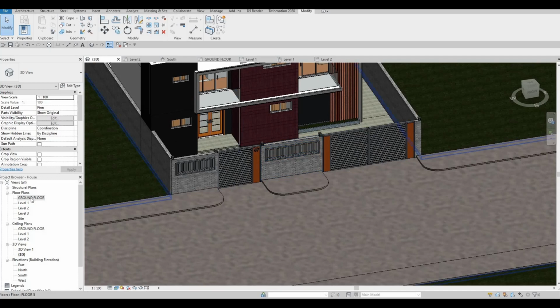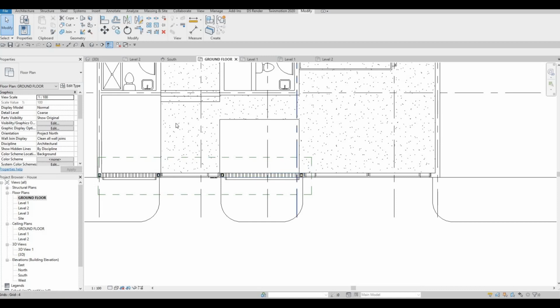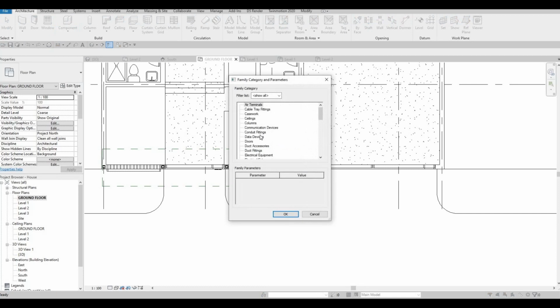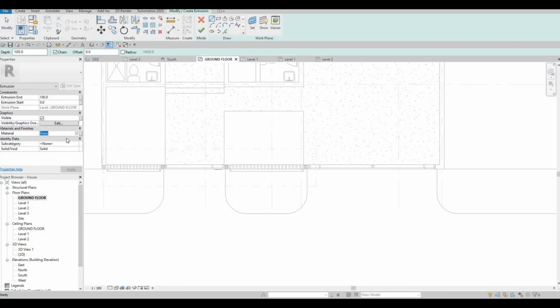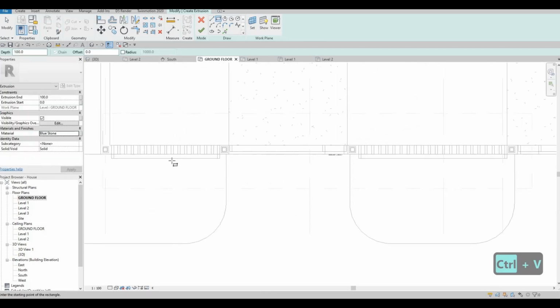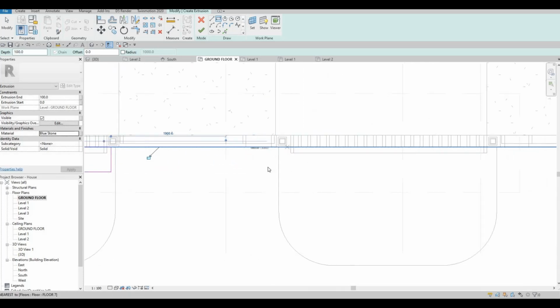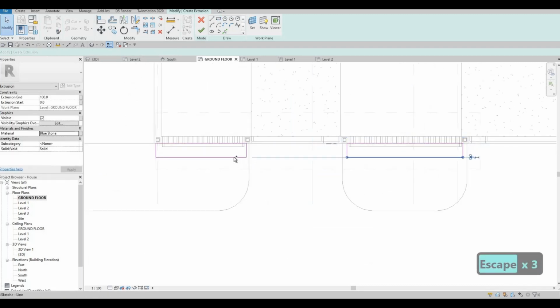And then we're gonna go to ground again, and add the planters right here as well. So go to architecture, model in place, and then generic model. After that, extrusion, and let's change this to bluestone again, and then we need to create our planter right here, and then right here. And then we want to make sure that everything is aligned.